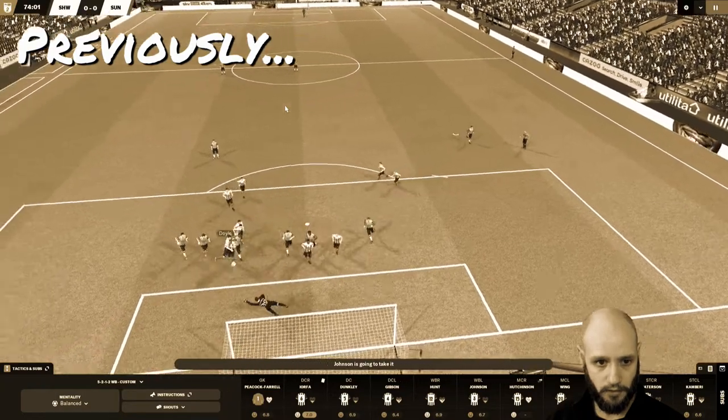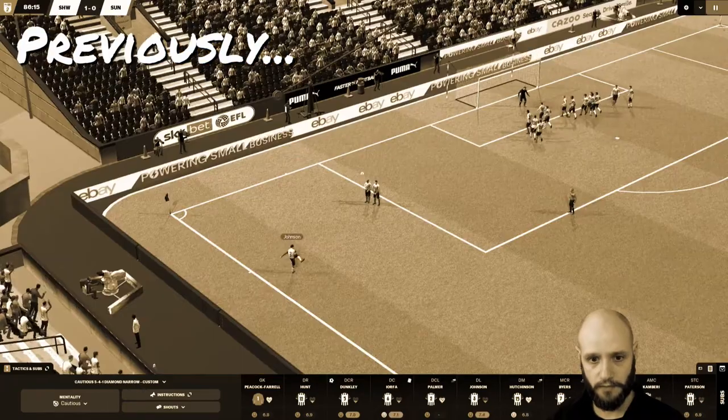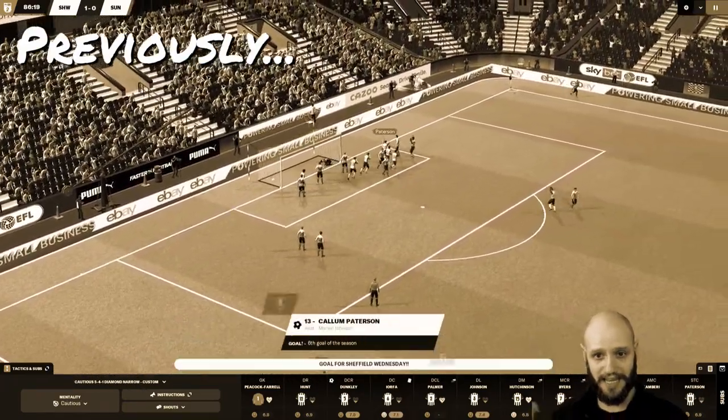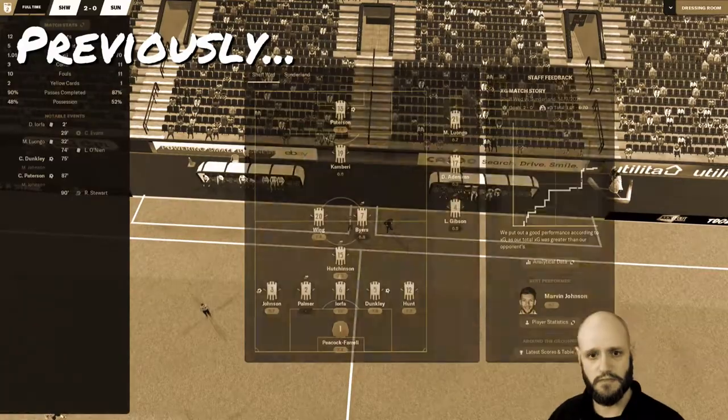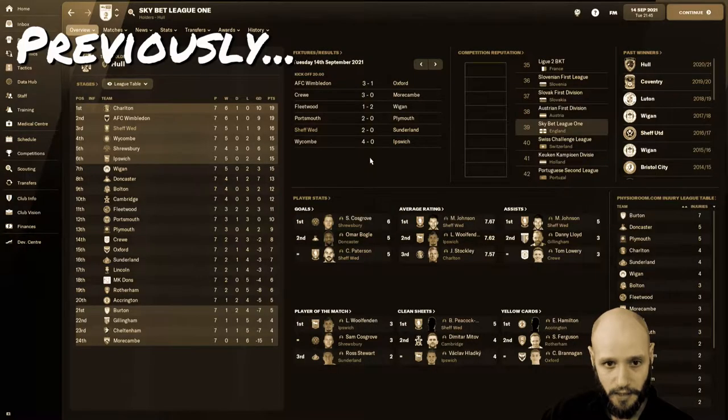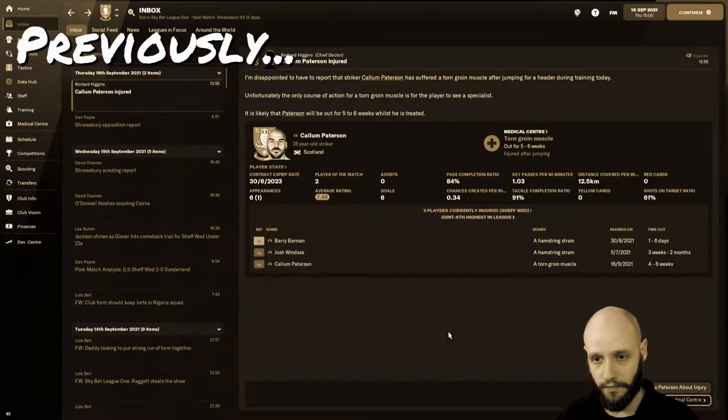Right, free kick. Johnson. Yes. Free kick, Johnson. Can we? Yes. Good win. 7 games played. We're on 16 points. Won 5, drawn 1, lost 1. Patson out 5 to 6 weeks.